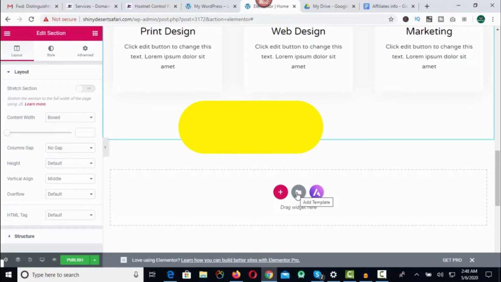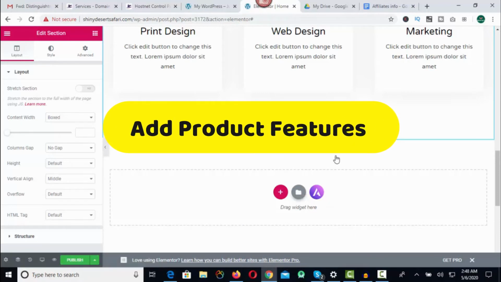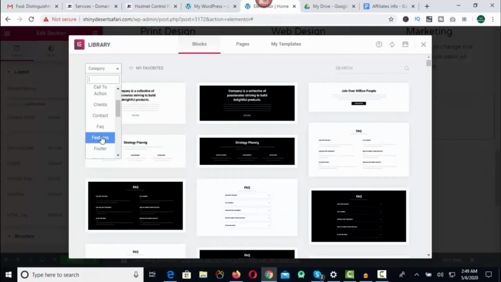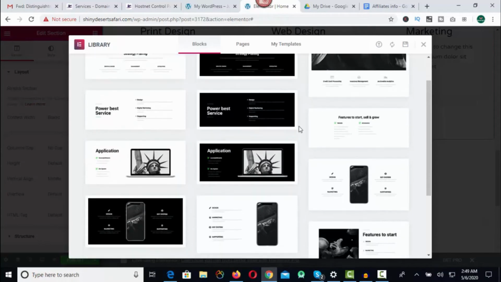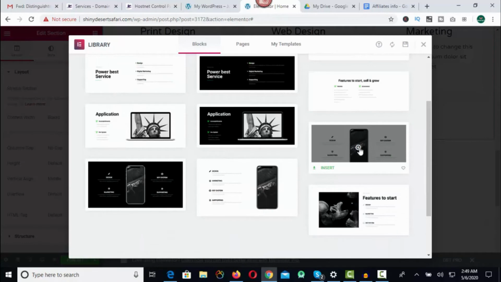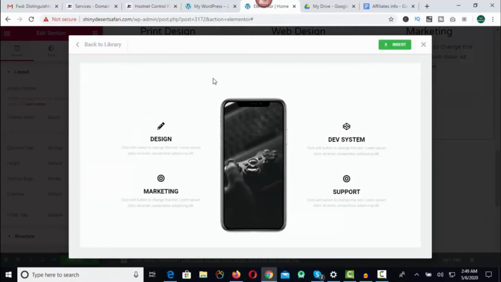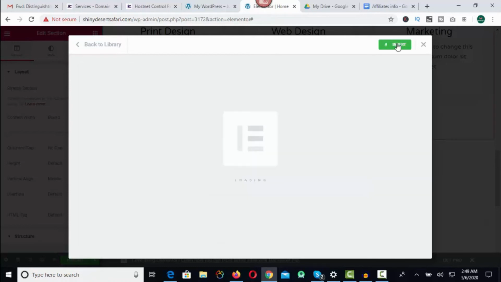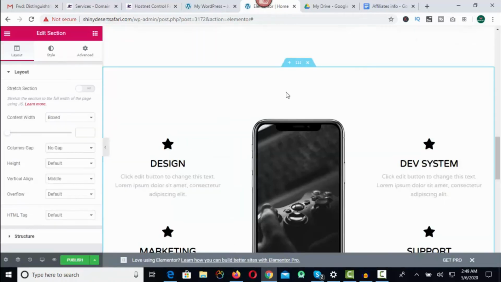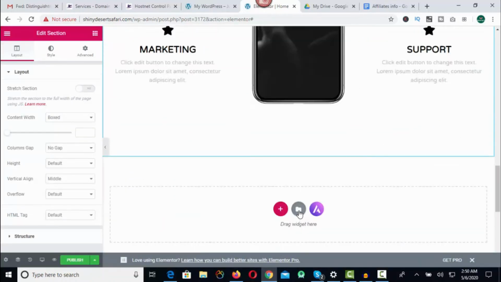Now I will add the product feature section. So click on add template and browse features. So here we go. You can see a lot of product feature designs. So I will pick this one, click on it. It will show you the design, click on insert, and your product feature section is added.